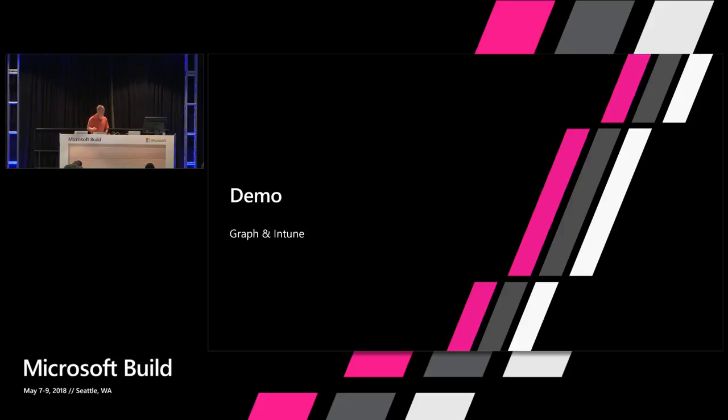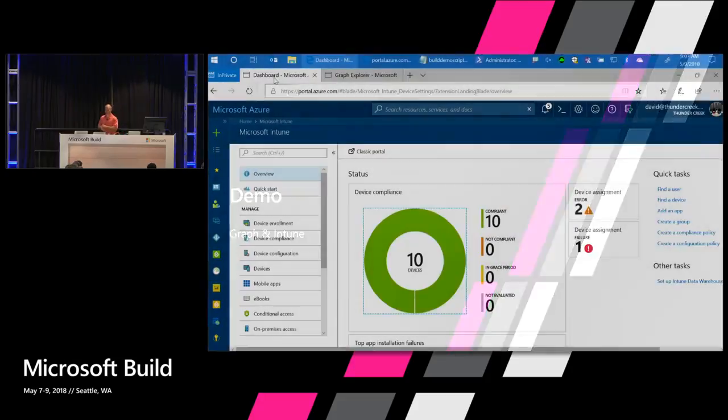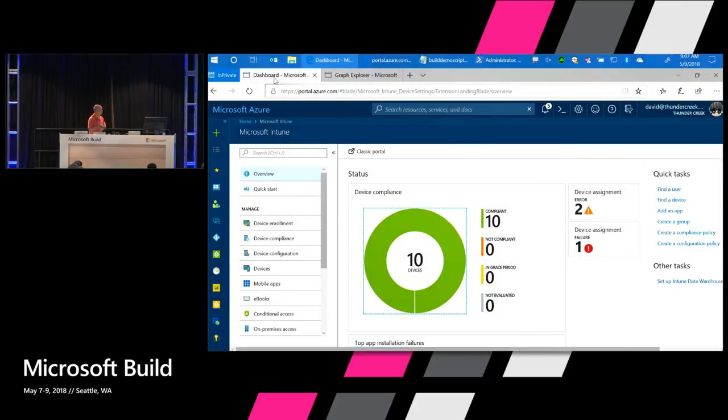So let's switch over and go through a couple of different demos of some capabilities. First I'll start with just a basic view of Intune. I've got a tenant that I've logged into, and I've got 10 devices. They're all marked as compliant. And let's go take a look at the equivalent of displaying some of this information by using Graph.